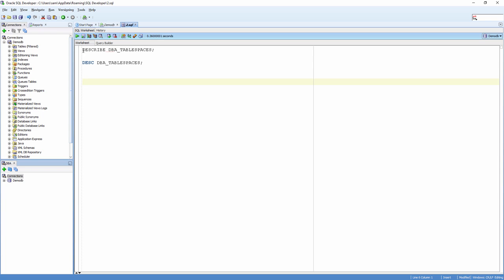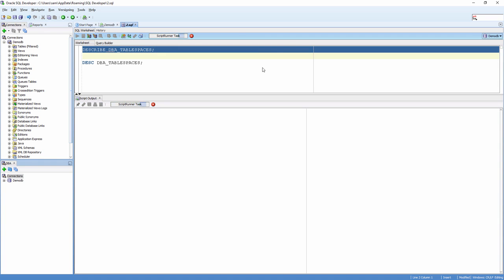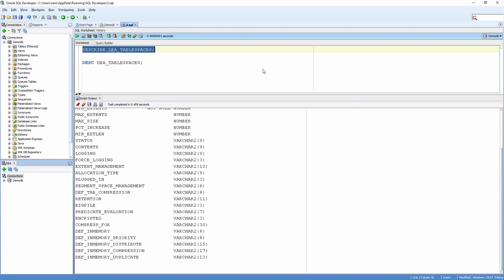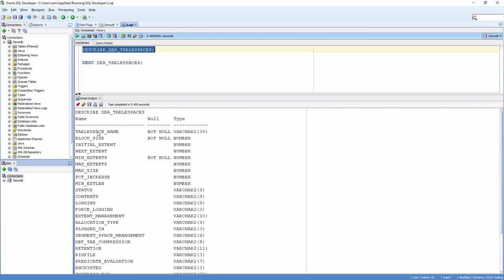Okay, the first command is describe DBA_TABLESPACES, highlighting it, and I'm going to run it. So it brings me information about DBA_TABLESPACES.